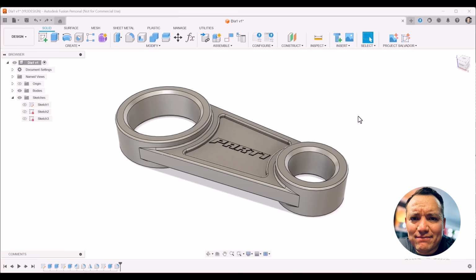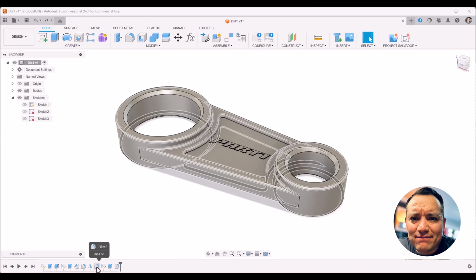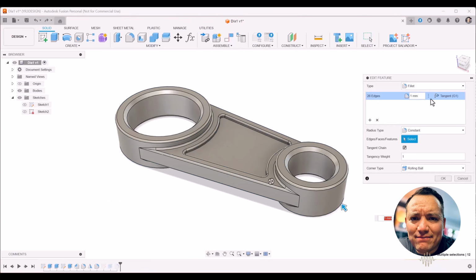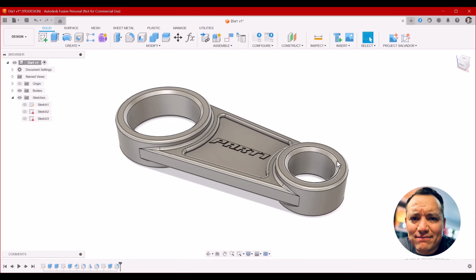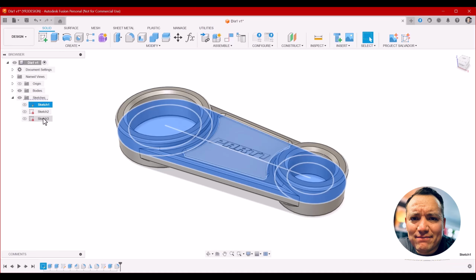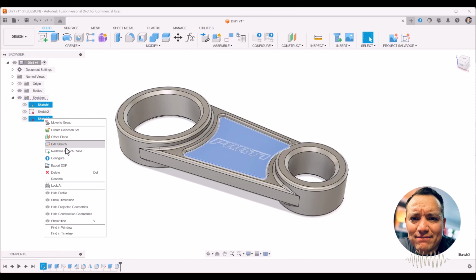Okay, now what happens if I want to modify some features? It's really simple. Just go to the timeline and select a feature you want to modify. For example, this one. Right click and edit feature. Let's change the value 1.5 millimeters and hit OK. Same if I want to modify a sketch. Just go to any sketch, right click, edit sketch, or you can also do it from the sketch folder. Just select the sketch, right click, edit sketch.